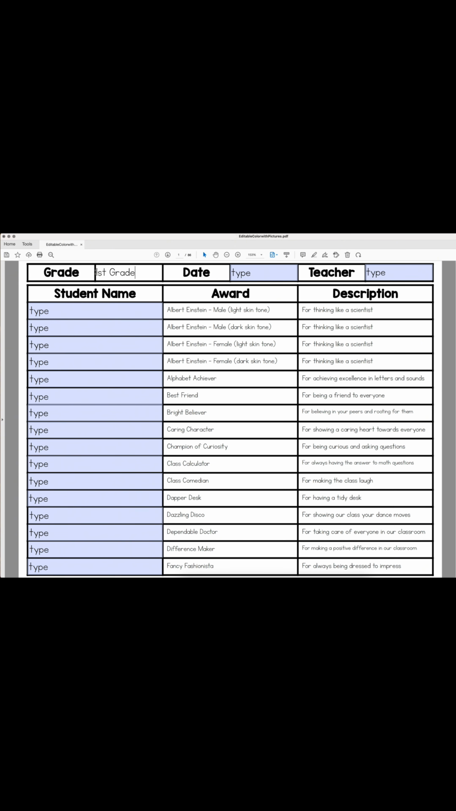I'm going to put first grade as an example, the date for the awards, and we're just going to put May 26th. And then in the teacher box, you can type your name in here if you want it to auto-populate on all of the awards. If you want to manually sign the awards, then you need to leave this box blank, and to do that you'll just delete the word type, and then once you print the awards you can sign them manually. But for the purpose of this video, I'm just going to go ahead and type in my name.